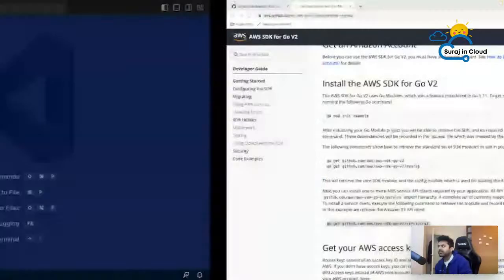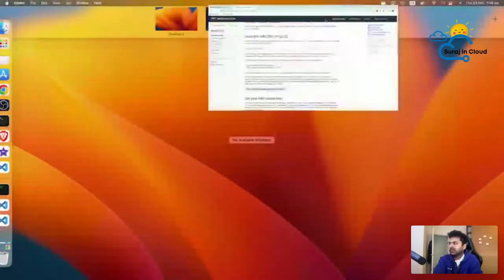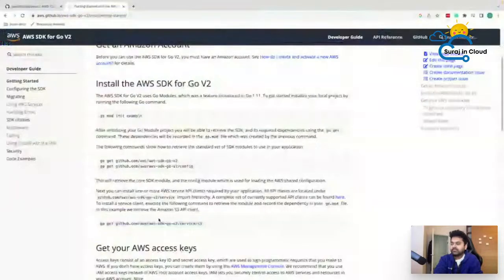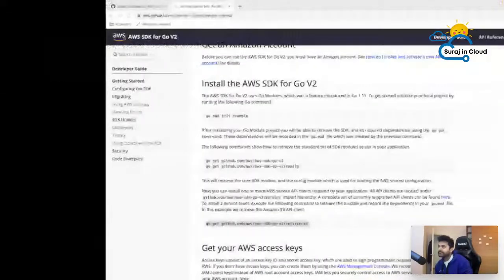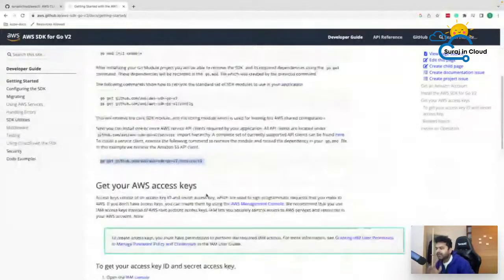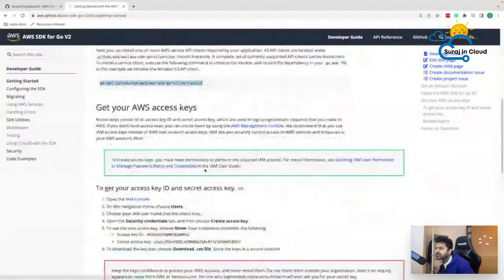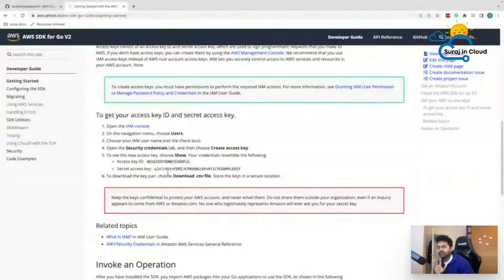I think I didn't copy it properly. For simplicity, I'll do this. Let's copy this. Okay, perfect. Now we have all the things installed. I have already set up the AWS keys, so that should be fine. You can follow this doc to create the access key ID and secret access key, right? Be careful with it and do not share it with anyone.